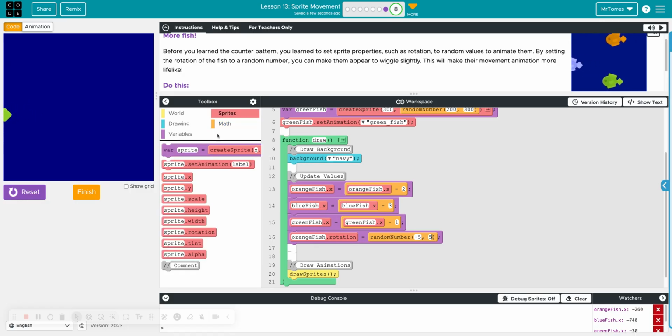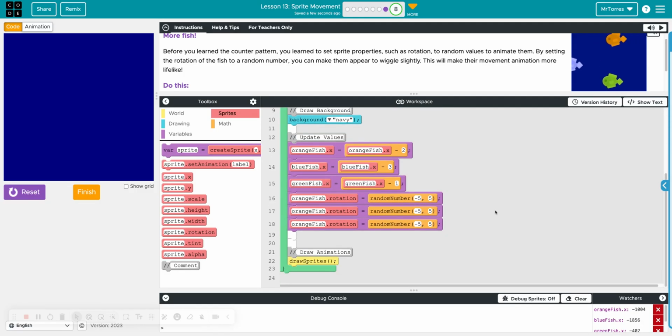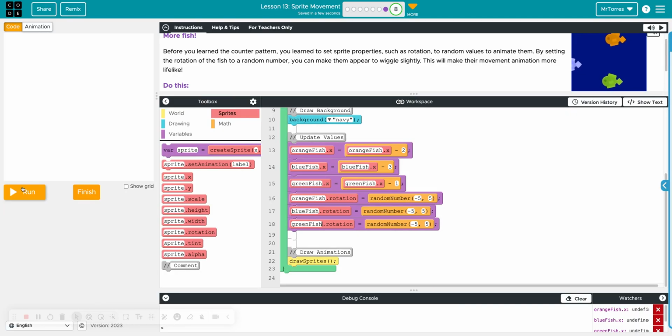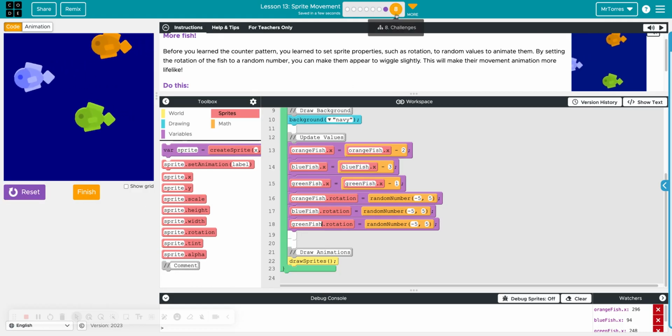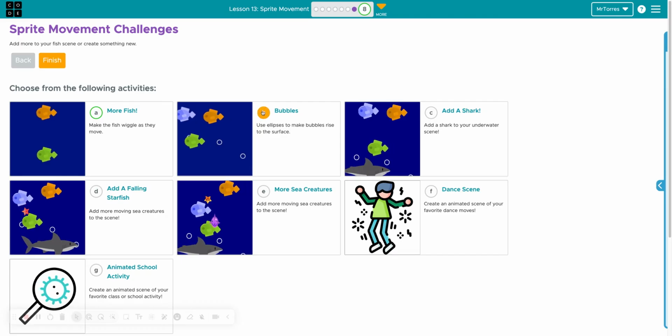Now you can do the same thing for the blue fish and the green fish. I'm going to go to text mode. I'm going to copy and paste this one twice. And I'm going to do the same thing for the blue fish and for the green fish. And now they all should be wiggling. Okay, everybody, that is part A. Let's move on to part B.